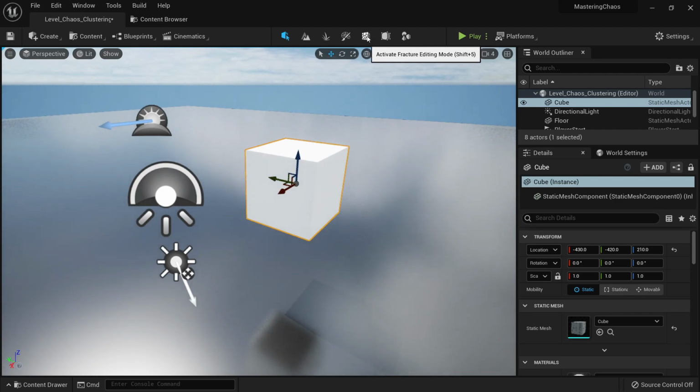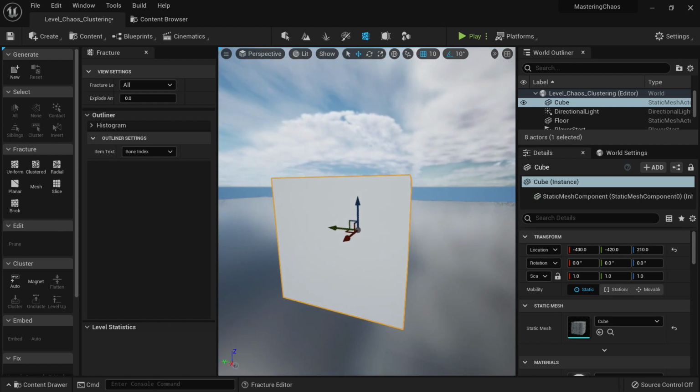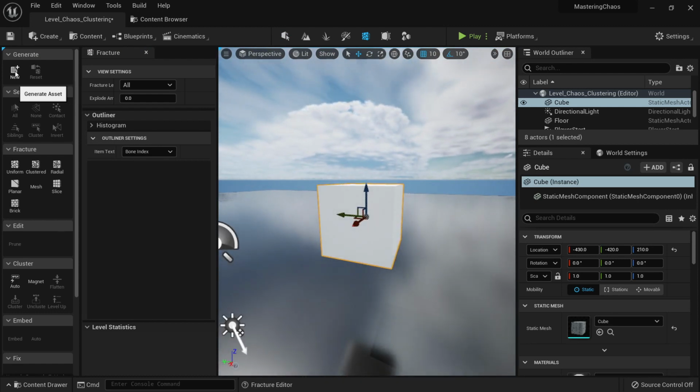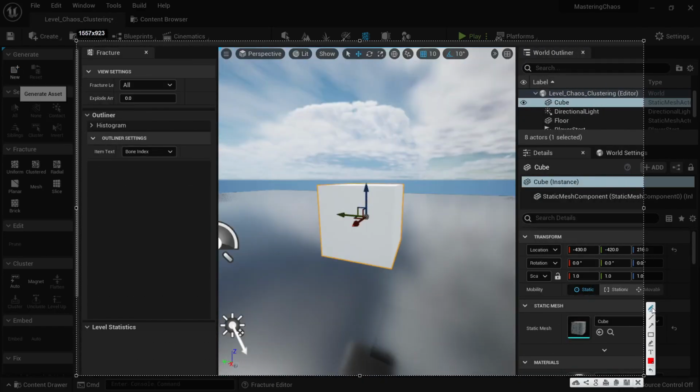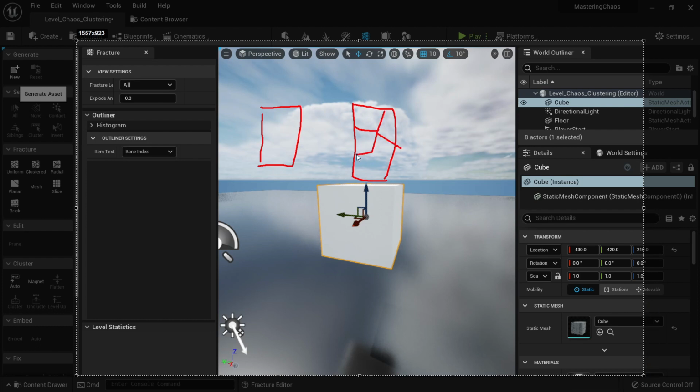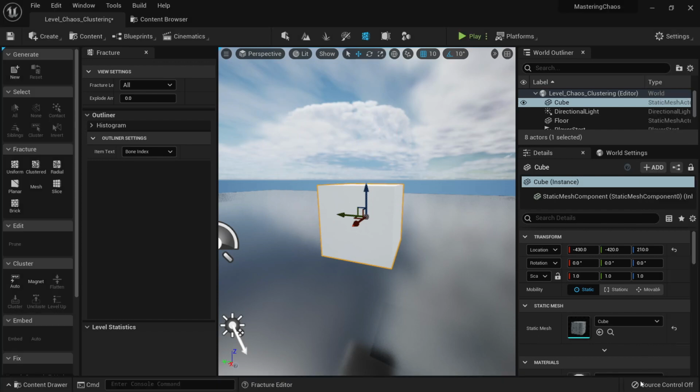To cut this cube, I just need to click on this fracture. And you will see that I have a new tab called Generate Asset. Basically, the way Chaos works is that you will have your static mesh asset, and you will have your fracture asset here that can be broken into these parts. So this is the static mesh, and this is the Chaos asset. By default, this is the static mesh, and Chaos doesn't really modify the original one, so you need to make sure the static mesh here has a new asset. And this is what we're going to do now.